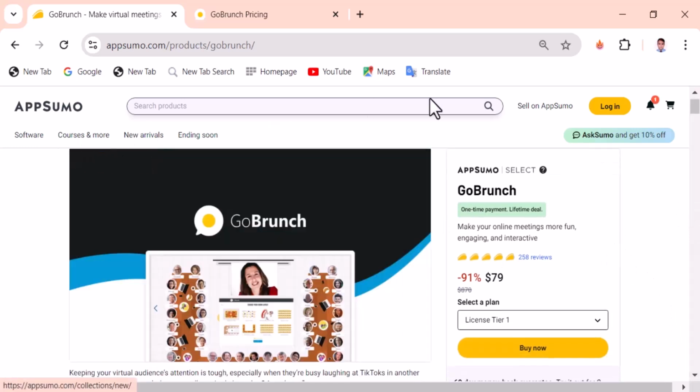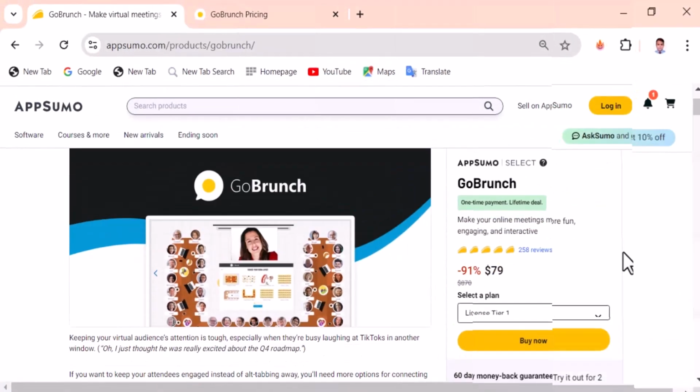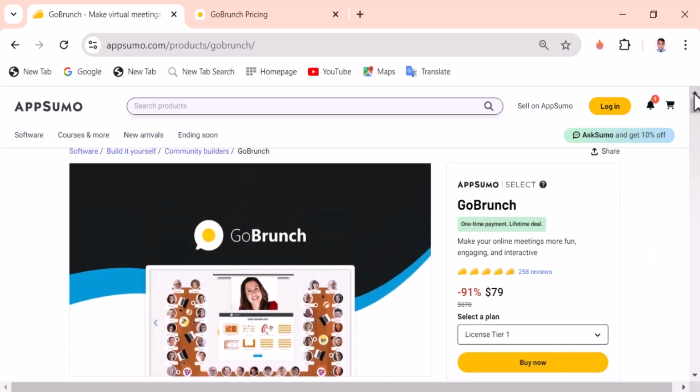You can also buy from AppSumo, because AppSumo is currently 91% off and only $79 with lifetime access, with an overall rating of 4.9 from 258 reviews and a 60 days money back guarantee. Also, below are some other plans: license tier 1 one-time purchase of $79, license tier 2 one-time purchase of $169, and license tier 3 one-time purchase of $239. You can choose according to your preference.